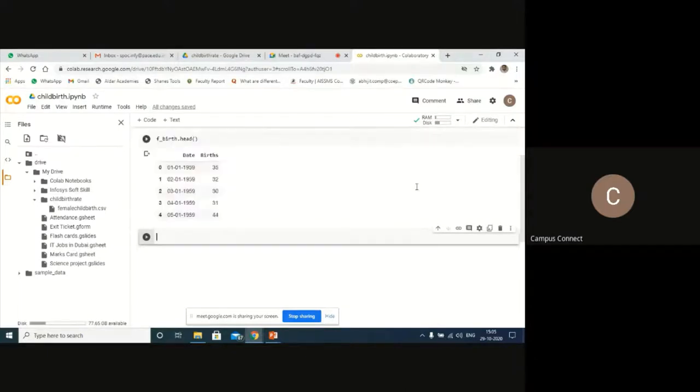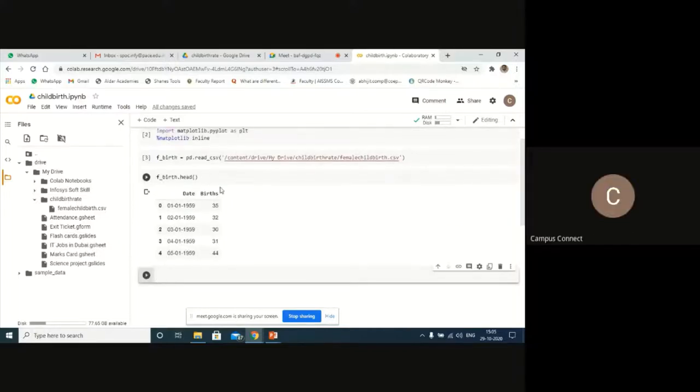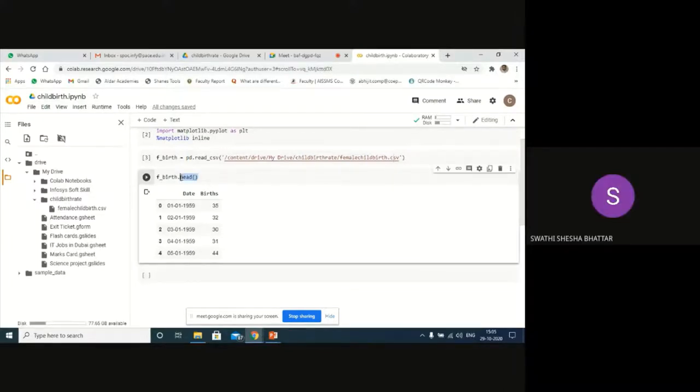Generally, if you have a massive amount of data, let's say 1 GB or 2 GB of data, we first check the first 5 lines of the data. To check the first five lines, you can use this head option. This gives you the first 5 lines of the data.